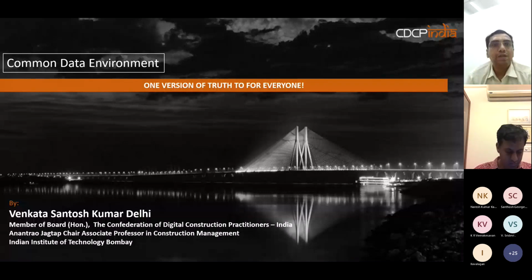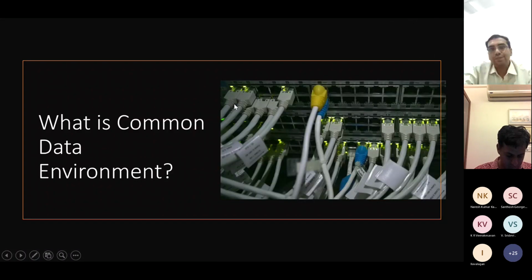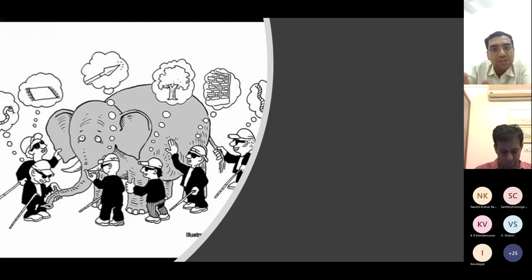Now, regarding the common data environment, I think the key fact is captured by the sentence which is highlighted in orange there. It's about having one version of truth for everyone, and that's what we emphasized in our last session as well. Just to recap a little bit of that.